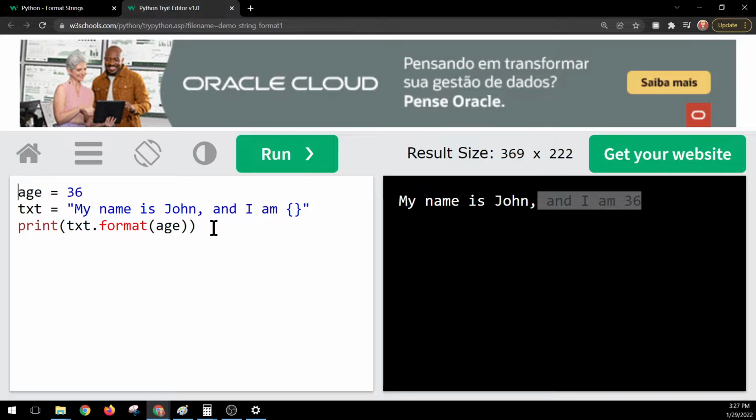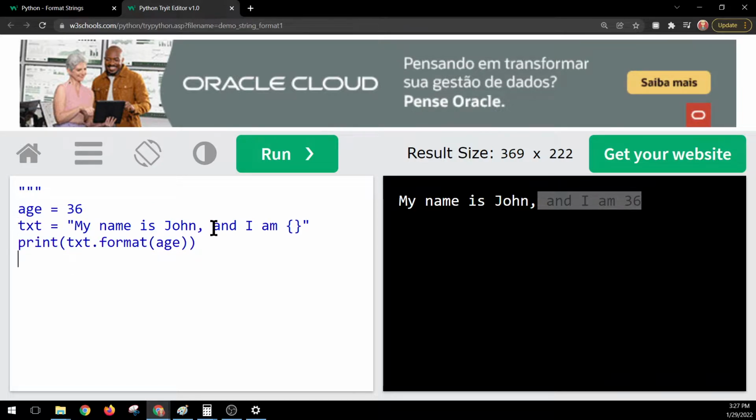As usual, I want you to code this out yourself. Write age equals 36. txt equals "my name is John and I am", then open curly braces, close curly braces. You notice how this is all within these double quotes; it's all within the string. You could use single quotes also, it probably would work.